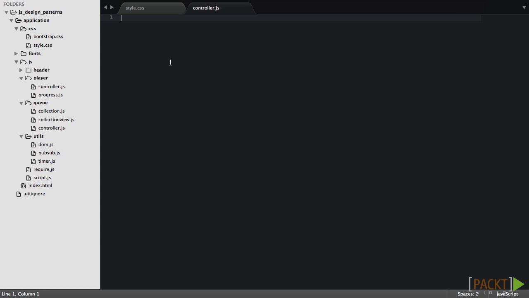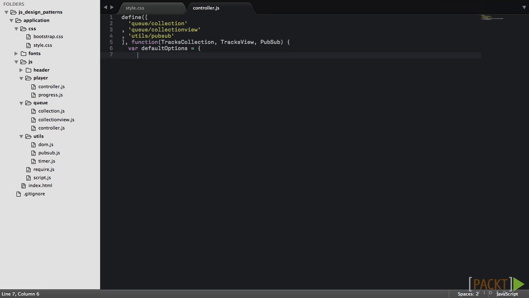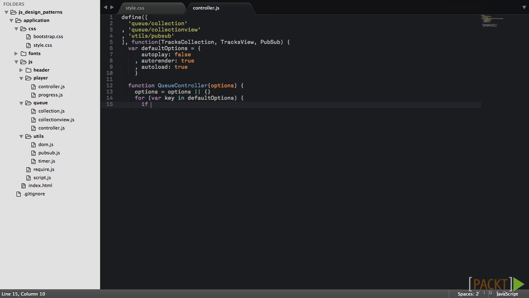It will have access to tracks collection and it will know which track is active. Also, it will render tracks collection. We'll use configuration object pattern. This means that the queue controller will have a set of default options. If we instantiate a queue controller without options, then default options will be used. If we pass an object with options, then these options will be applied over default options.